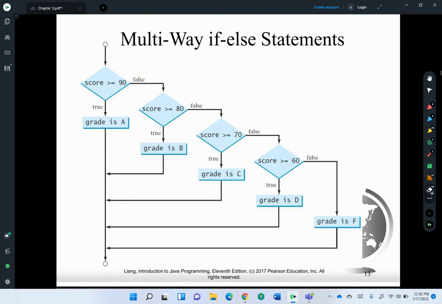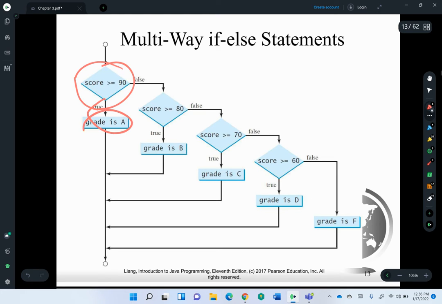This is kind of what we just went through, and you can see this multi-way if-else statement. So again, if this is true, then do this code. Else, fall into the next if-else statement. So if true, do that. Else, and it keeps falling forward through the code.